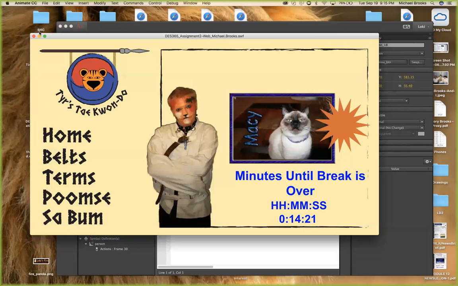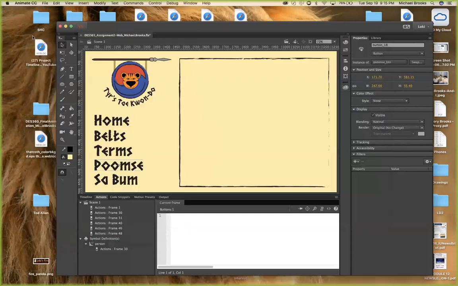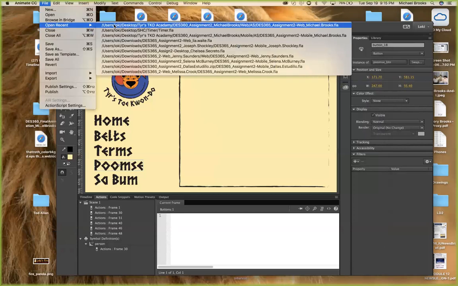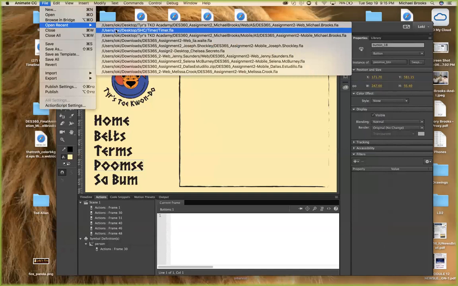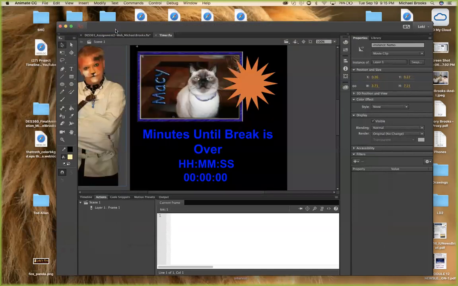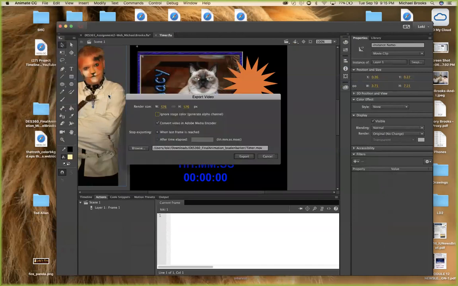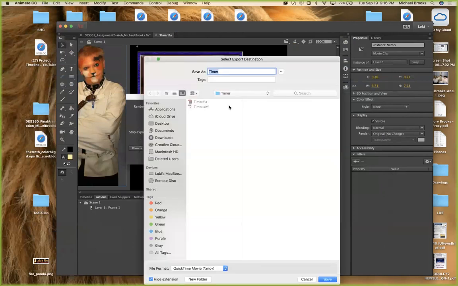Now, let's say, let's go back, file, open, recent, and we're going to get the timer again, all right? Now, what I want to do is file, export as a video. All right, and now I'm going to browse to where I want this.